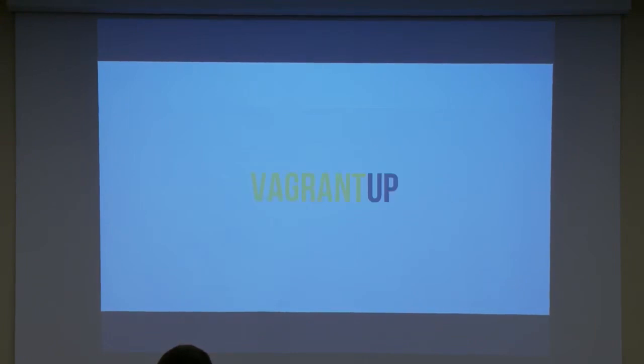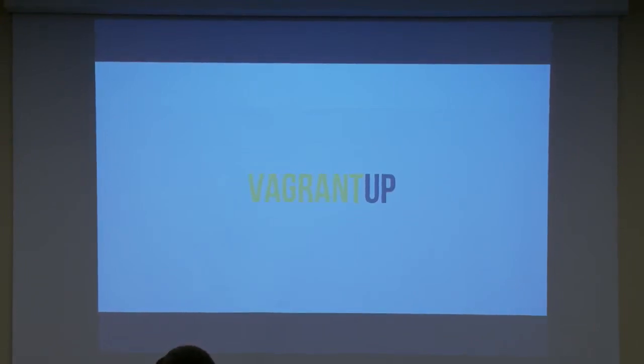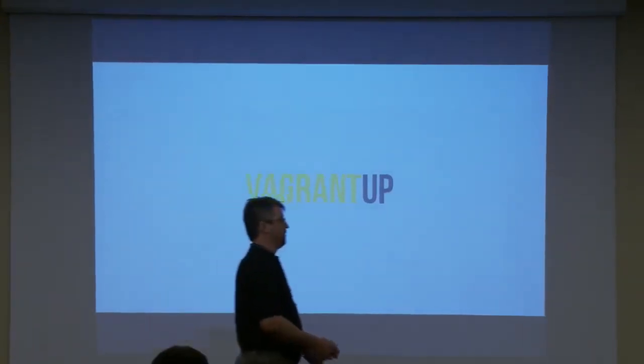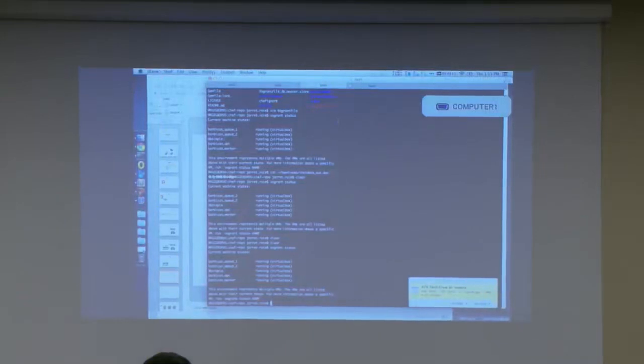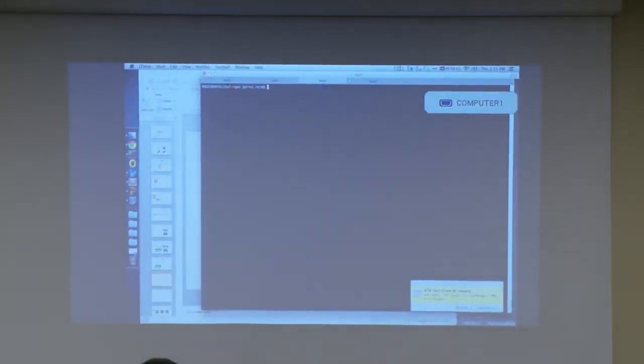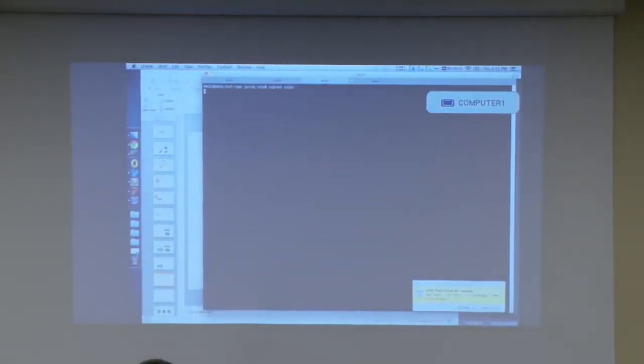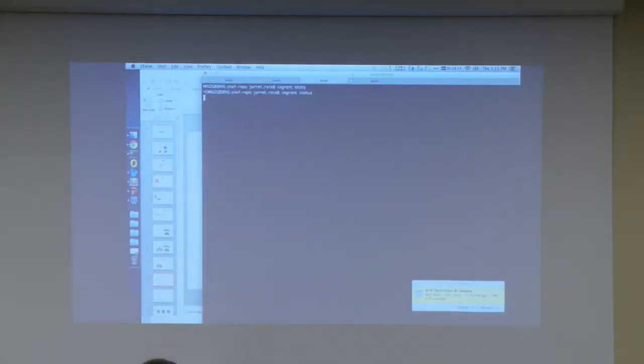All right. I was originally going to show our entire Vagrant thing, but it uses Chef, so it takes a really long time to boot up. While this is running, because Berkshelf takes forever to run.